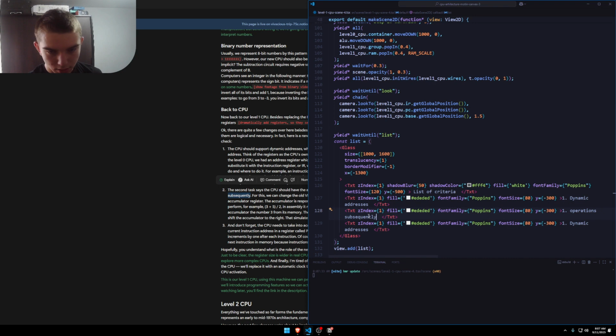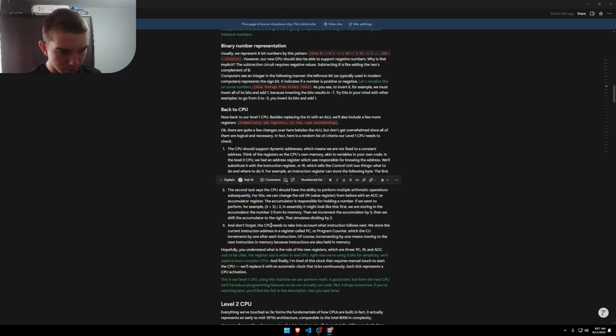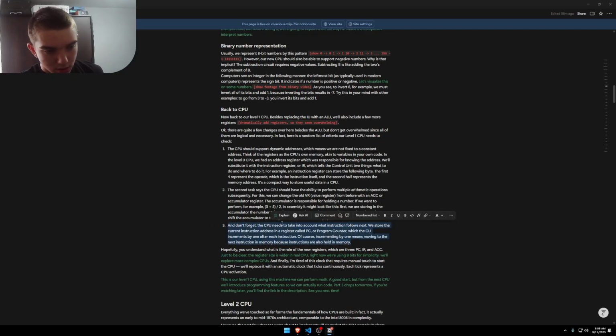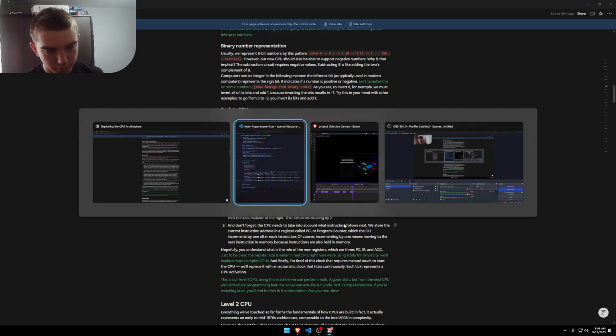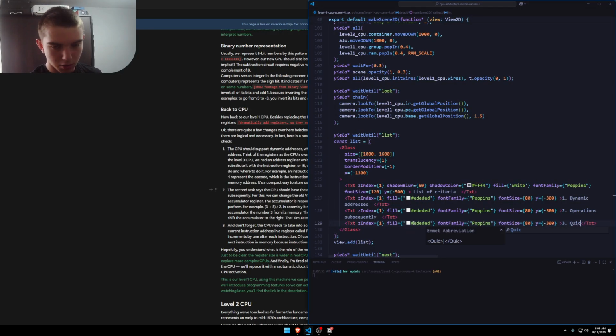Like this. Great. Also, this is step 2. This is 3. And now the final step, and don't forget the CPU takes into account what instruction follows next. It's not a step like the other ones, it's basically a correction, so I don't know how to call this one. CPU needs to take into account what follows next. Whatever. Can I call it quick fix and maybe report that later?